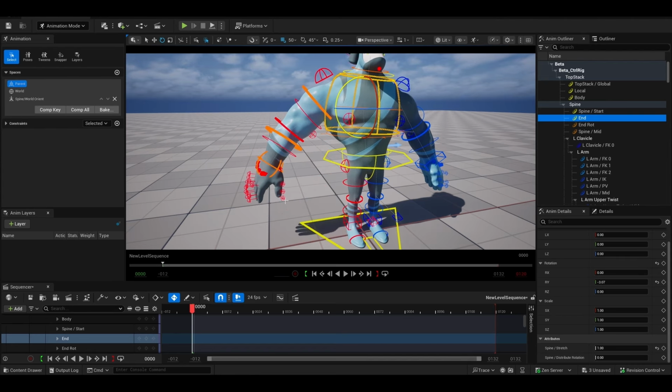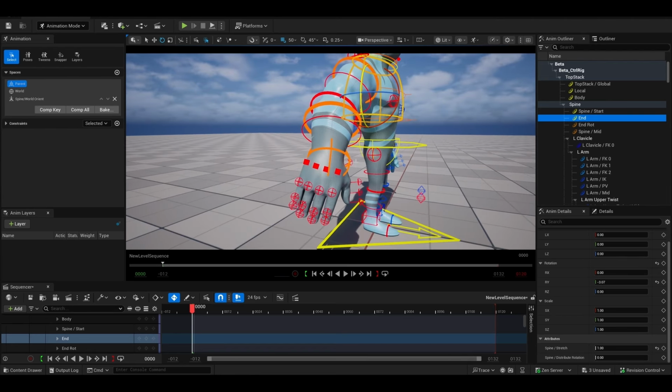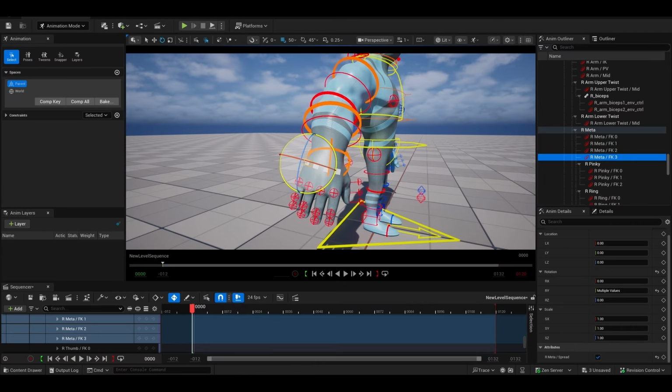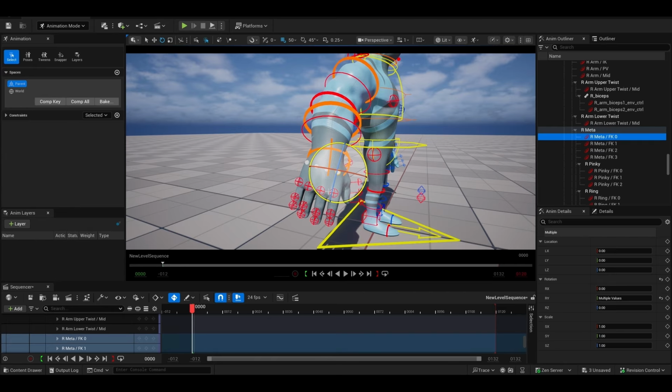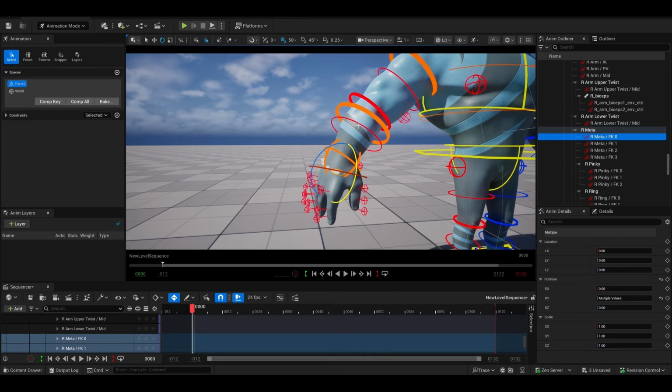Last thing I would talk about is you'll notice here we have some metas to sort of splay the character's fingers. If you don't want this behavior, you can pick the last one at the pinky, and you'll see there's a meta spread attribute that you could turn off. This will just allow you to animate the fingers independently. And of course, these are all translatable as you would expect.